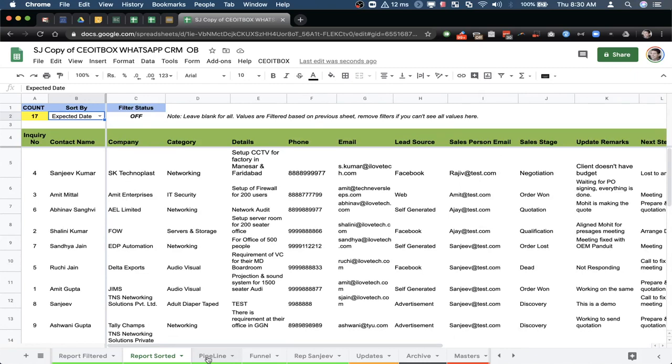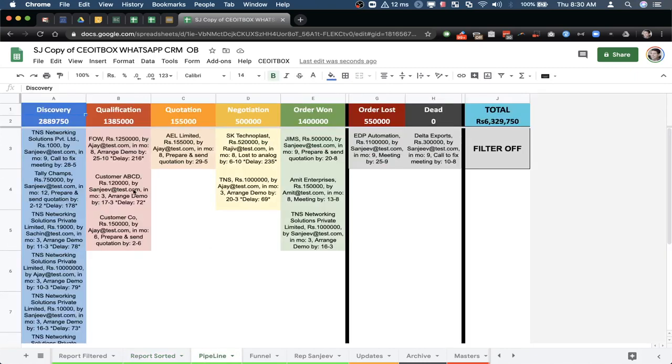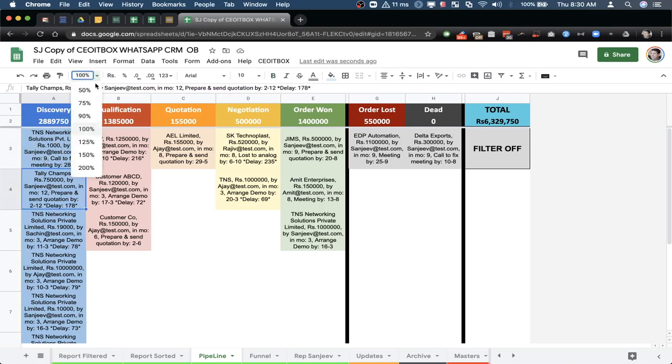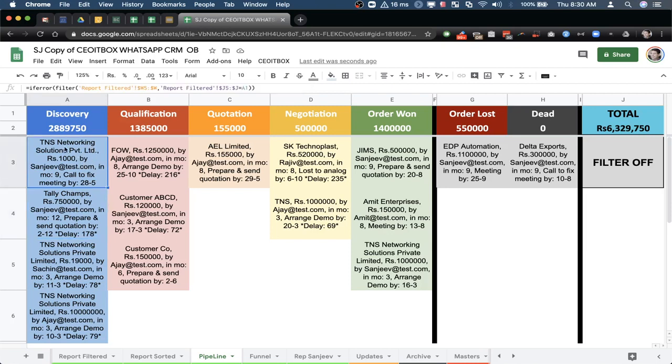Then we also have a detailed funnel report. Now this shows the complete sales funnel as to how many queries are in discovery, qualification, quotation, and other stages. You can also select by month. So this will show you for August, this will show you for September, this will show you for June, and if you delete it you see all of them. Similarly, you can see by person, Ajay, Sanjeev, Amit, and if you see by person, you can also select the month. So for which month, what is the predicted sales? All of these are weighted averages, so they are the expected order value multiplied by the probability percentage.